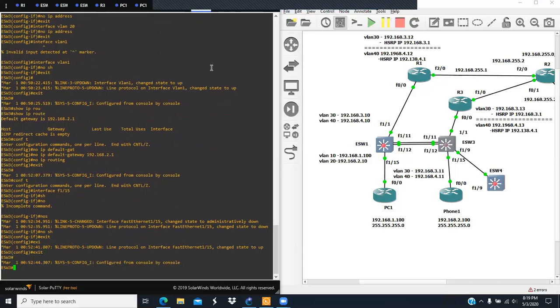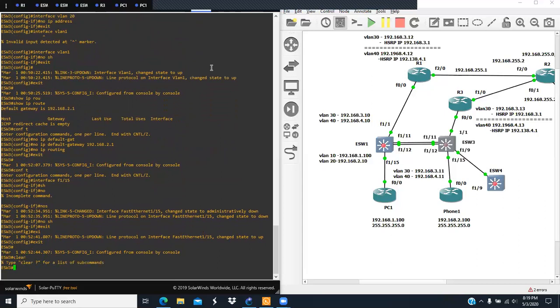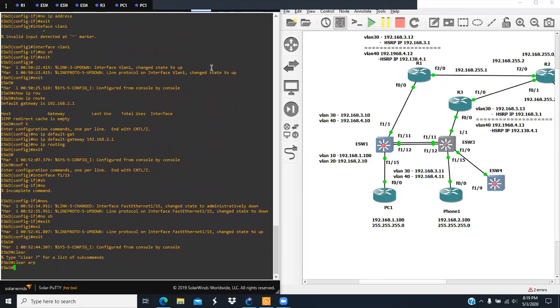Clear, put the clear. How do you do it? Hit again. Yeah, clear. Okay. Clear, put a space. Put the ARP. Yep, it's the MAC address. Okay, so that's clear the ARP table. Okay. So now go back to phone 1 again.